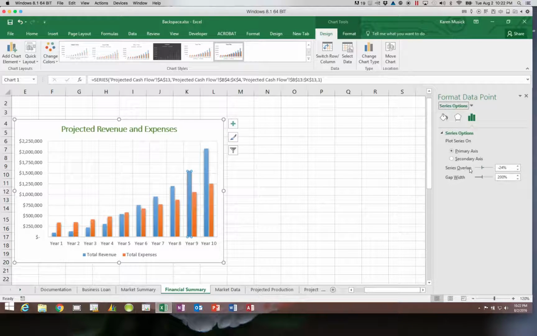Series overlap helps with the overlap between the columns. Okay, so if you want to change your column size, these are the things that you're going to change, these two buttons.